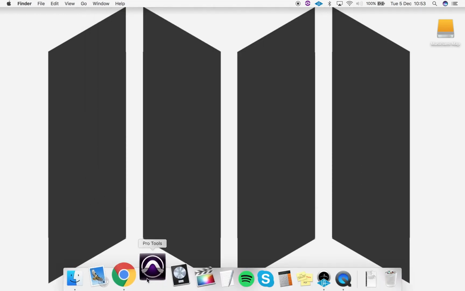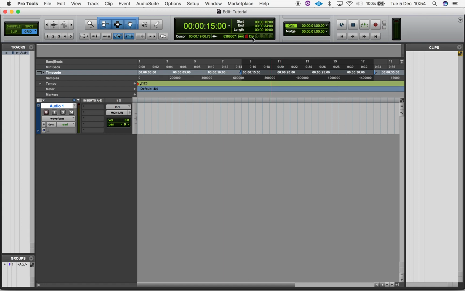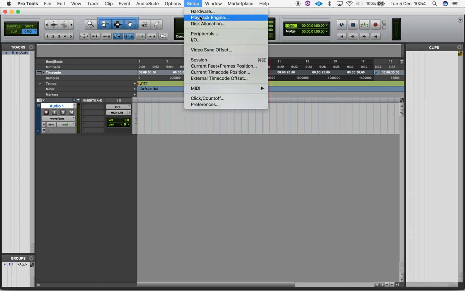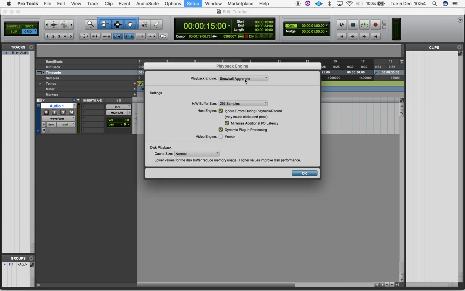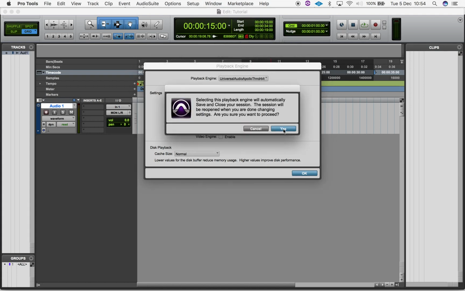Open Pro Tools and open your session. Go to Setup Playback Engine and make sure your interface is selected from the menu. Your session might have to close and reopen if you need to change the playback engine, that's okay.